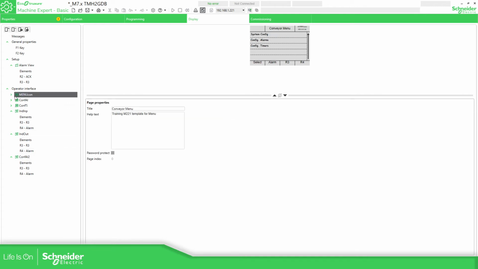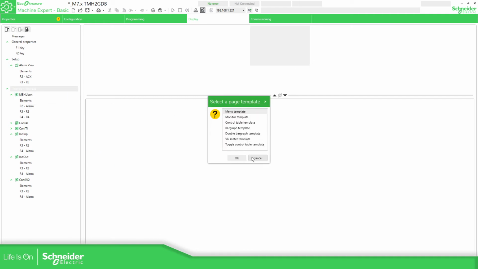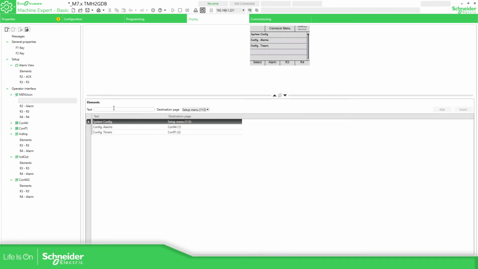Now it's time to call them. On this one that we have already created, which is the add pages, the menu template. Now I'm going to add those. So this one should be a status input. I'm going to specify indication inputs. Add it, a status output. Indication output, and the last one, config alarm 2. So we have already configured three different control tables.